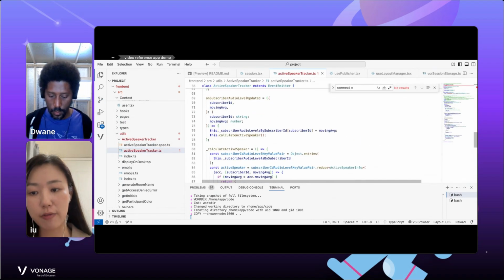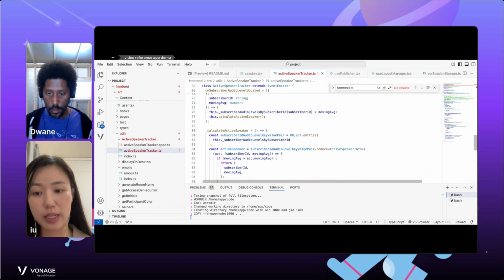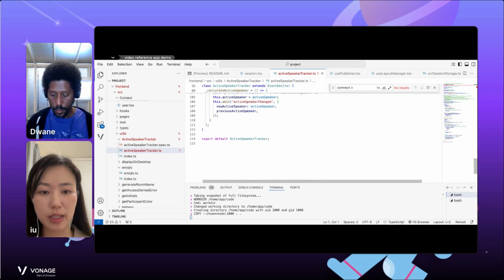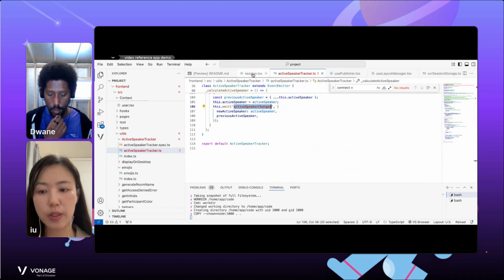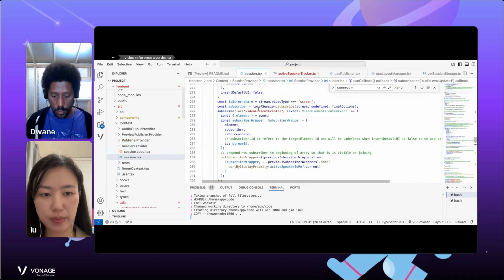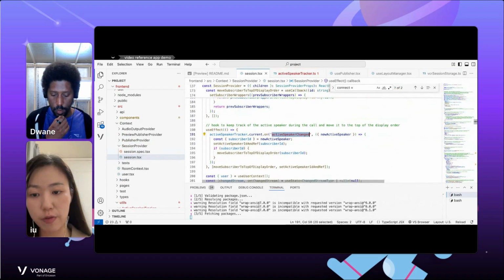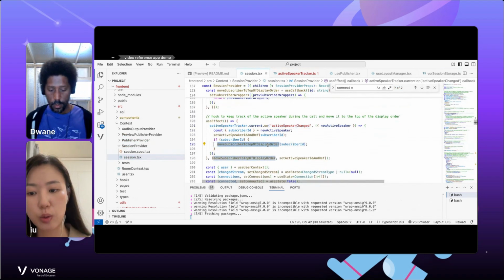So the active speaker tracker class determines if the subscriber is an active speaker, and if the active speaker has changed, it emits an active speaker change event. Then go back to the session provider. Here we listen to the active speaker change event from the active speaker tracker class, and we reorganize it to move the active speaker to the top of the order. And we also set the speaker ID, which is for the prominent display later.